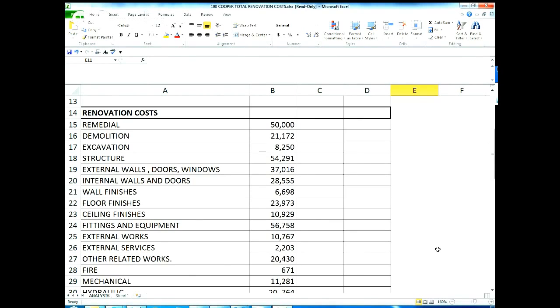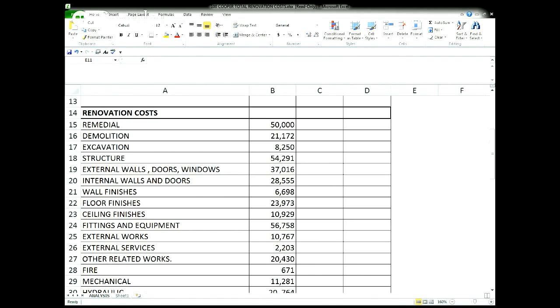This is the first time I've used a quantity surveyor, so I'm going to be really interested to see how it comes in. Internal walls and doors, they will mainly be gyprock, 28,000 for the walls and doors. Wall finishes, I feel that that is a bit light, 6,698. I'm just going to see how it pans out. The floor finishes, 23,973. Now, when this is finished, there will be about 170 square metres.